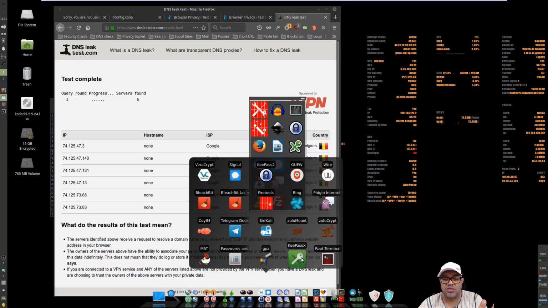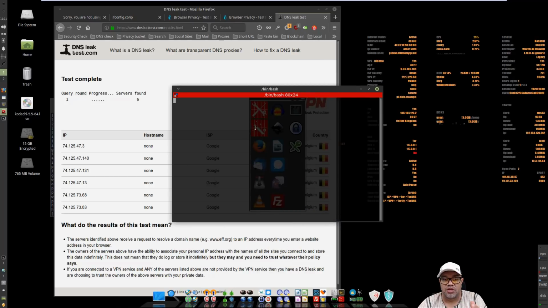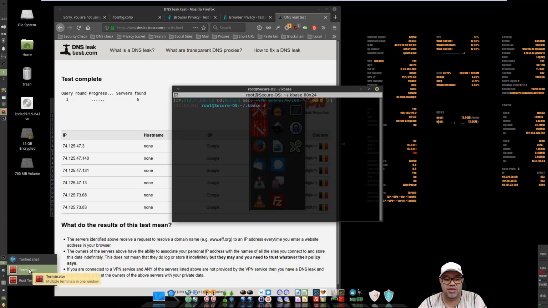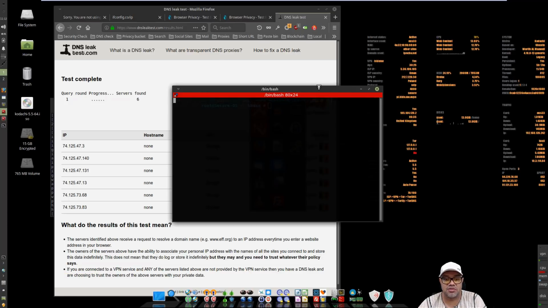KeePass older version, if you need the older version. Of course, I recommend using this, not this, but if you're using the old one, you still have it. And you have a root terminal. There's 3 or 4 types of terminals. This is the normal terminal. Then you click here, Torrified terminal, and normal Terminator, which is this one.